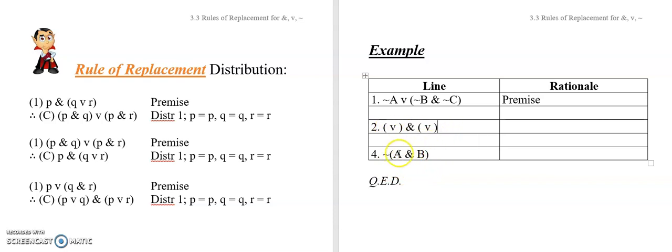Well, I know that my P is going to go on the left side of both of these. My P in this case is not A, so I'm going to slip in not A here. And then I'm going to have my Q and my R. So my Q is going to go here, and my R is going to go here. In this case, my Q is not B, so it's going to look like this. And this is going to be not C, which is my R. And I'm going to write distribution on 1.